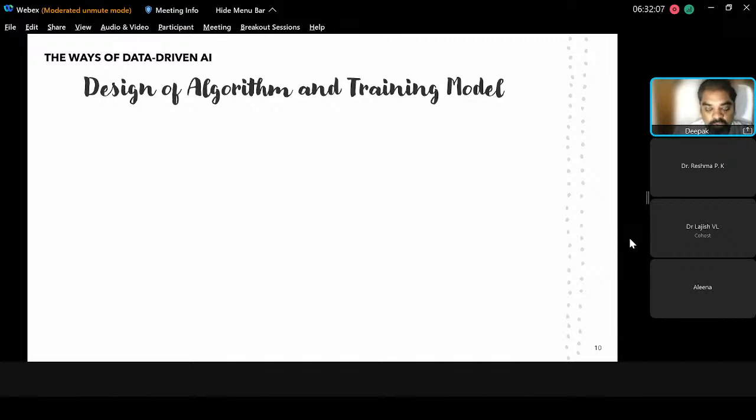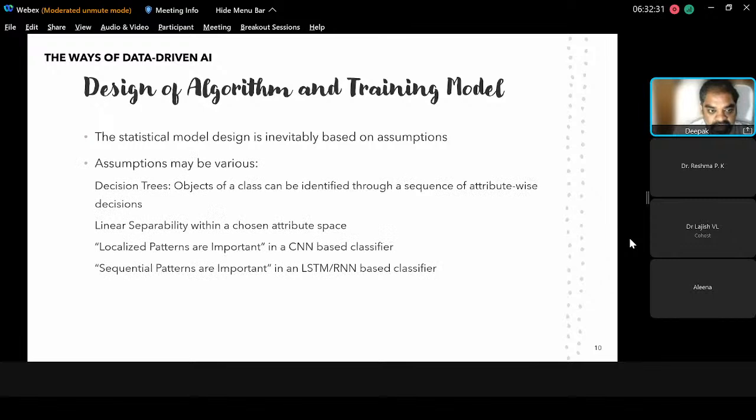So the thing here is, if you focus on the data, you are tending to use an assumption that holds the algorithm designer very innocent. This is a significant problem because there is a significant bias component that could come from the design of the algorithm itself. The statistical model design is inevitably based on assumptions as well. The assumptions could be of various kinds. For example, decision trees might make use of an assumption that objects of a class can be identified through a sequence of attribute-wise positions. And that might not work very well when you want to do a special kind of treatment for a particular kind of intervention.